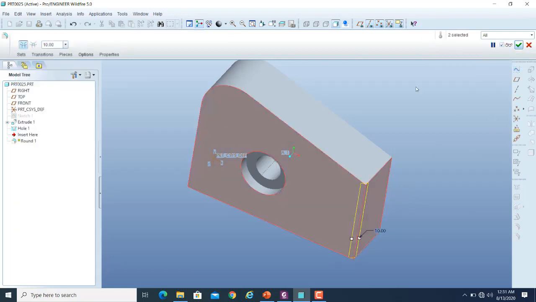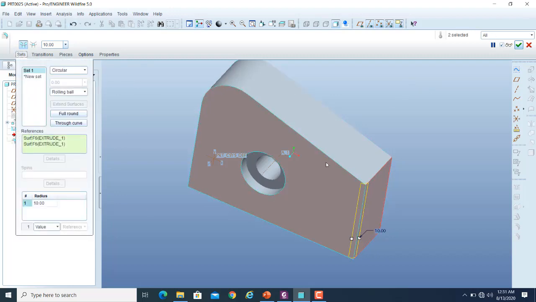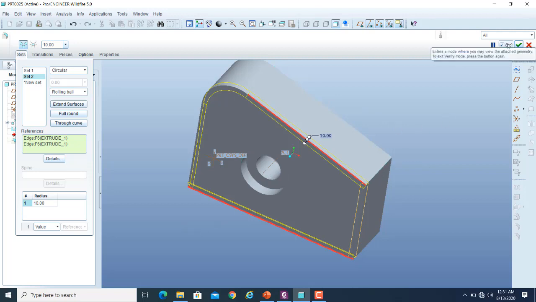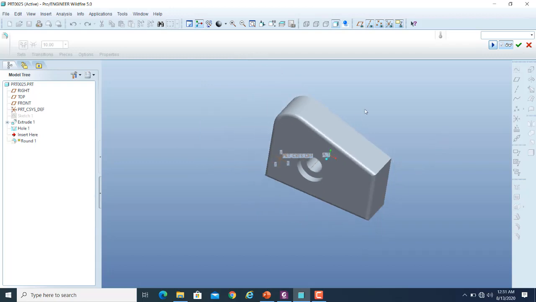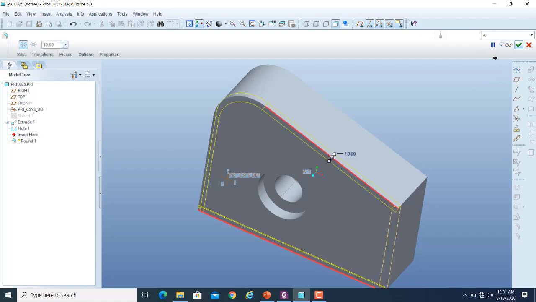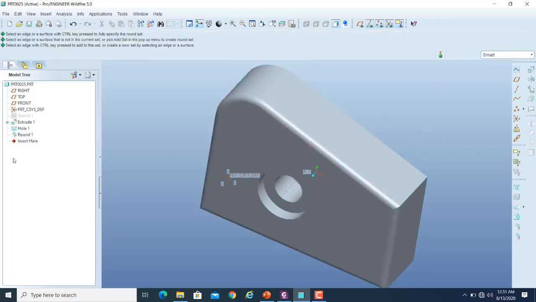Again, if I hold the control key and pick those edges, let us select these edges, they will be picked for the filleting. Once you take your selection, you can click on the green check mark button, and now you can see in the model tree that you have the round feature also. So you have an extruded part, you have a hole feature on that extruded part, and you have a round also.